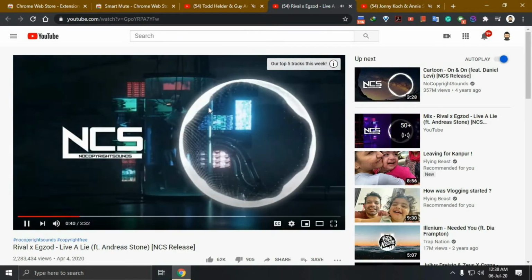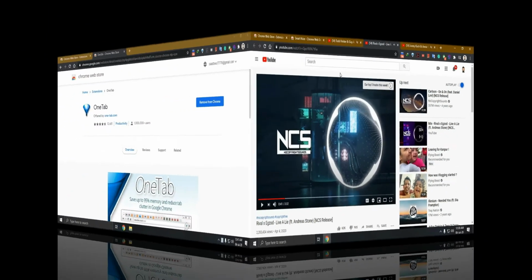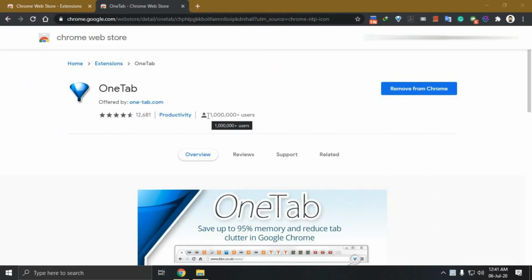The next one is OneTab. OneTab is a very helpful extension when it comes to organizing your search. I have already talked about it in my earlier video, but if you haven't seen it yet, no problem. Just watch this clip from my earlier video.